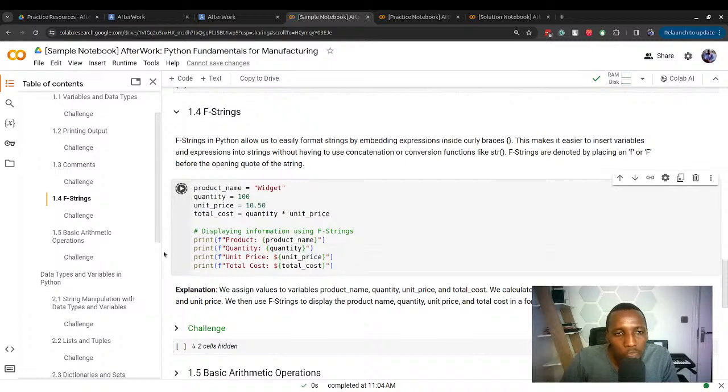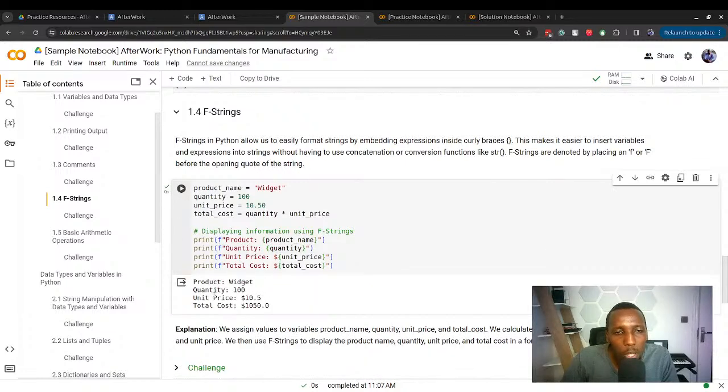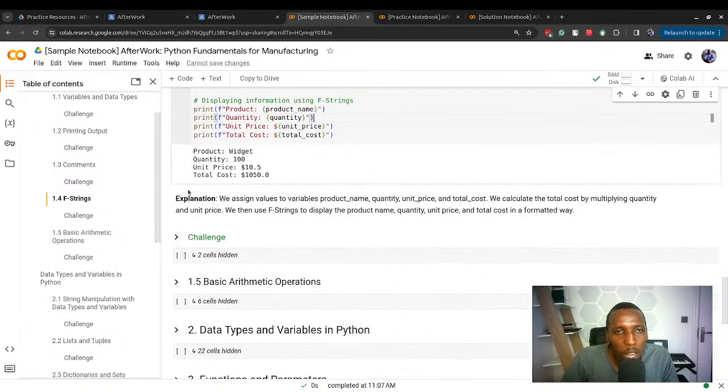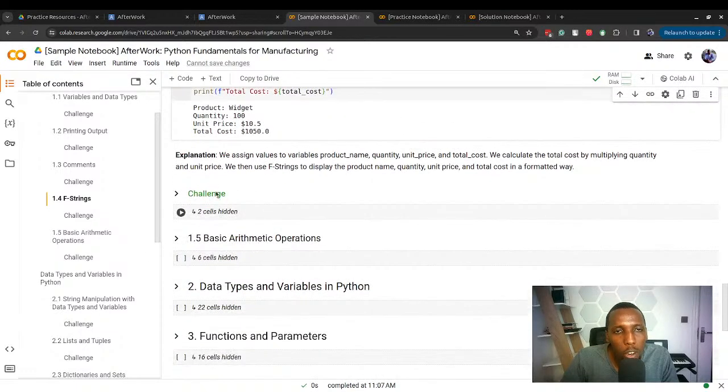Let's run this. And we can see that we have product, we have quantity, unit price, and also total cost, which is what we have here. All right, moving on, work on the challenge and pause the video once you're done, and you can always continue. And if you're an Afterwork member, you can always verify your solution.